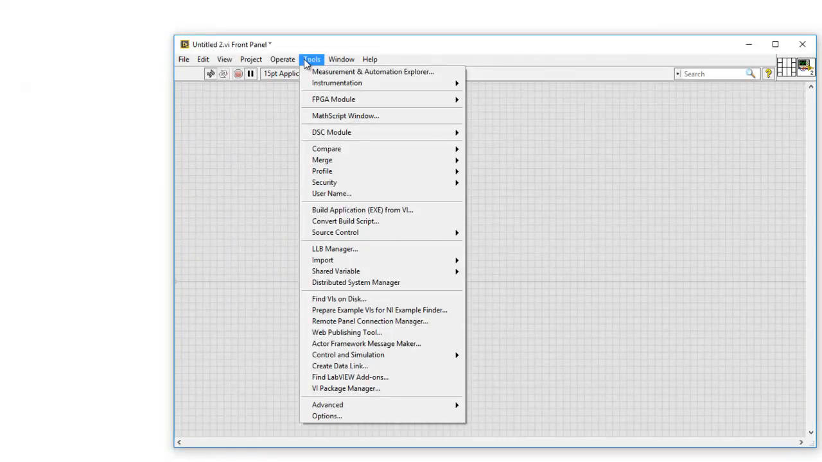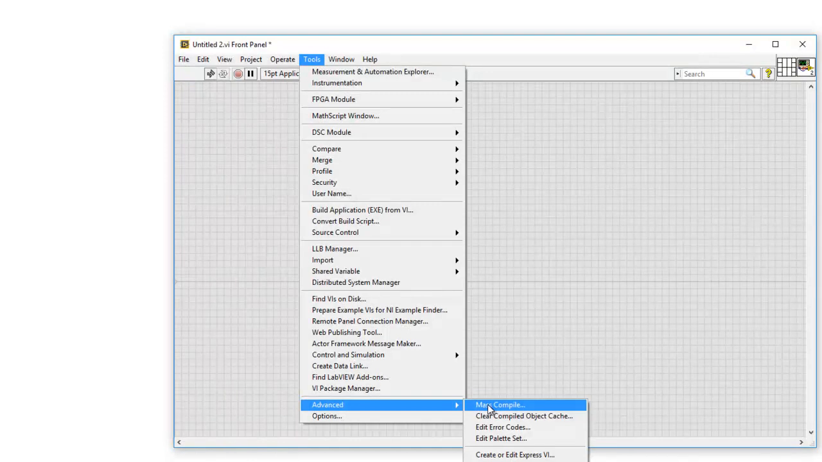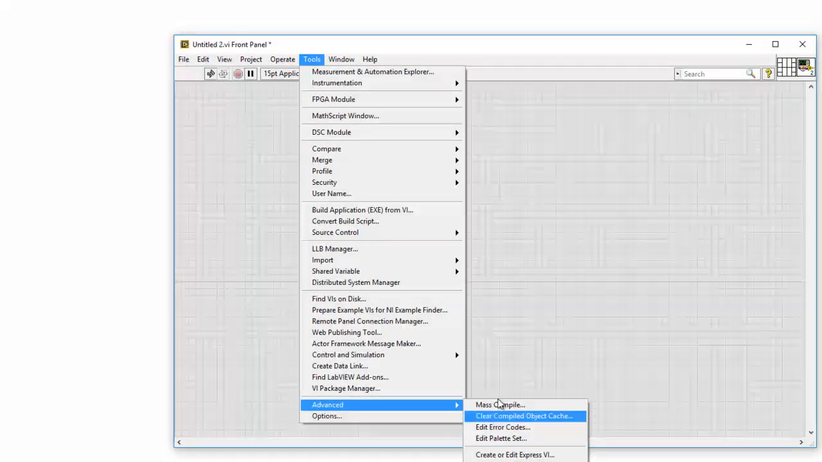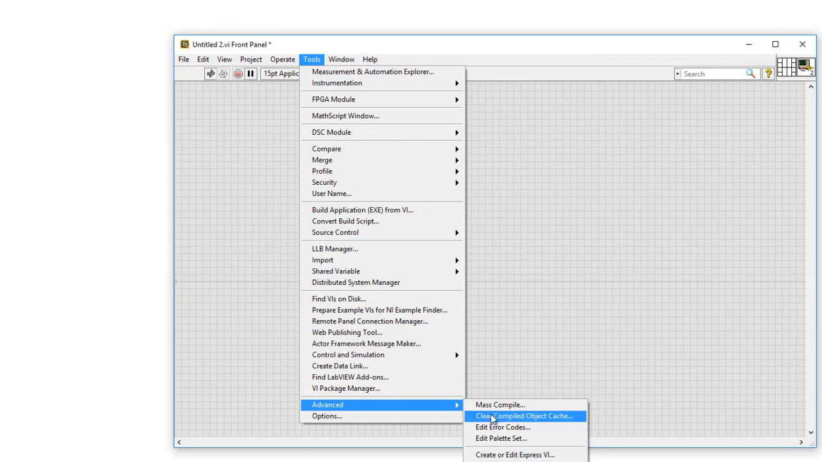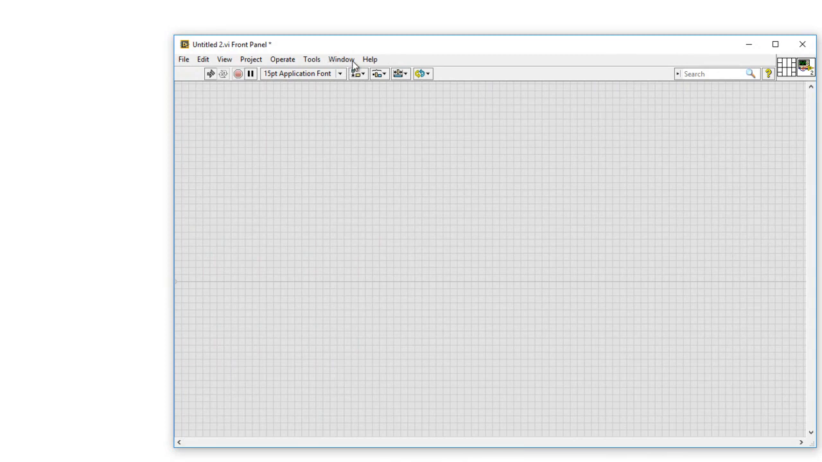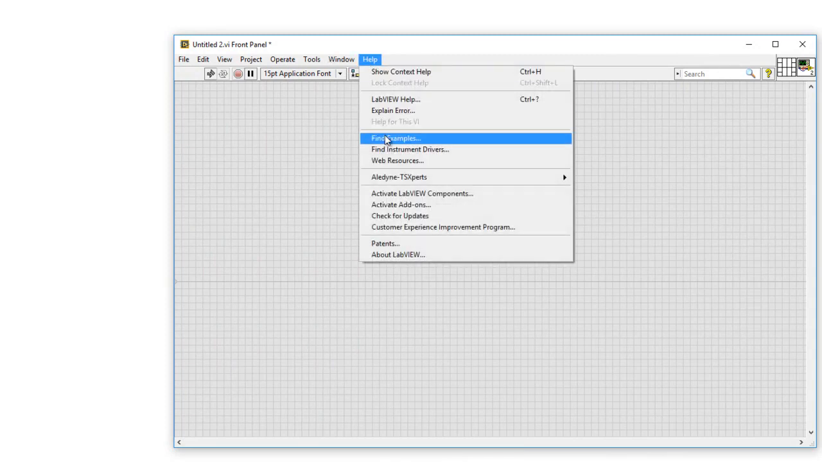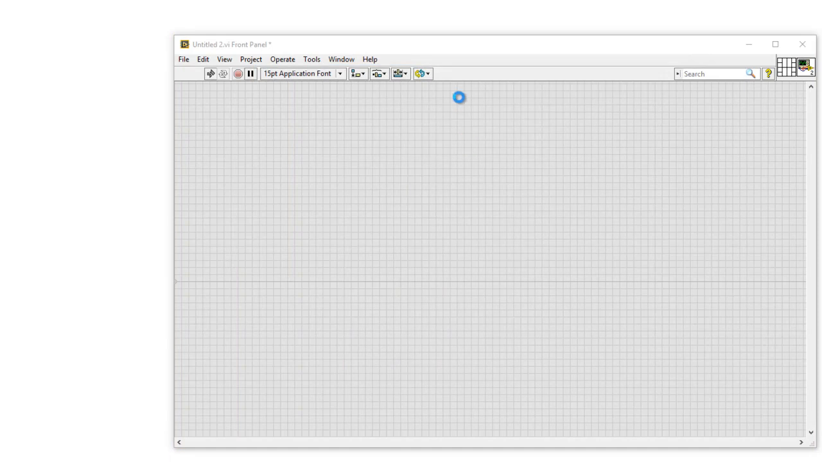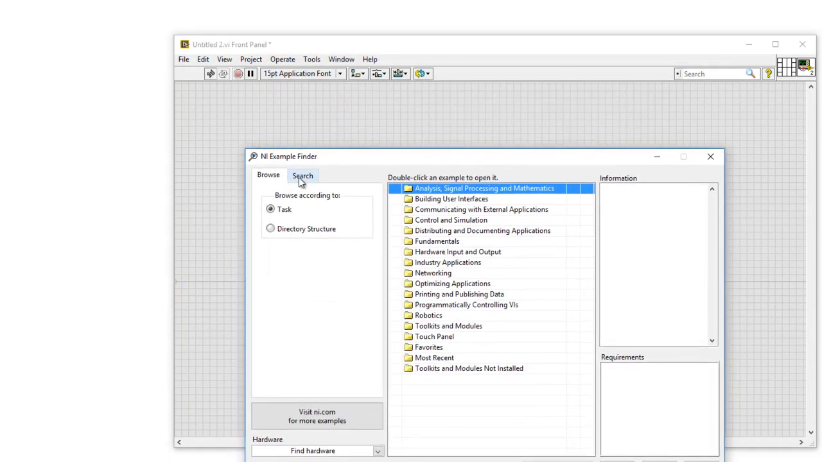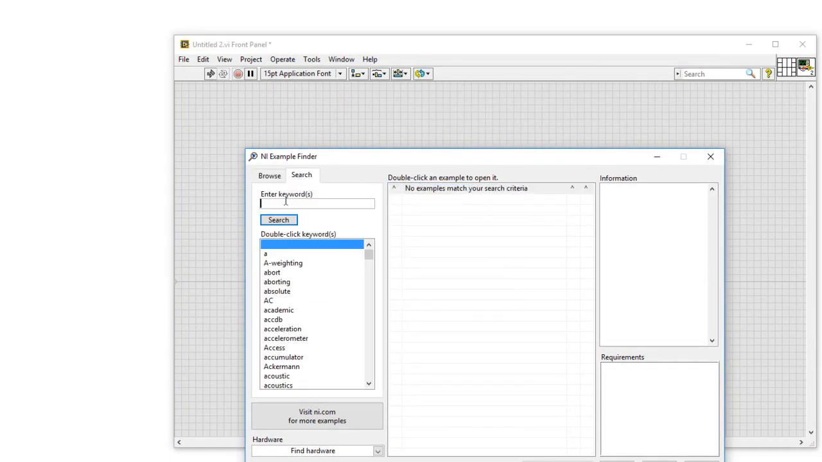The one before the last thing is Mass Compile. Say you have a library and you want to install it into LabVIEW. We can use Mass Compile. I'll record a separate video for this particularly. And then the last thing is Find Examples. This is a very, very important thing in LabVIEW. If you want to build whatever thing, I'd highly recommend that you come to Find Examples and start with whatever you would like to do.